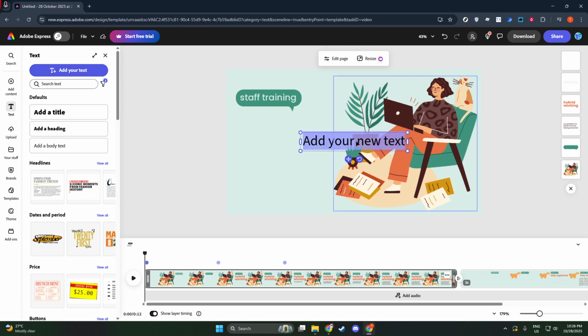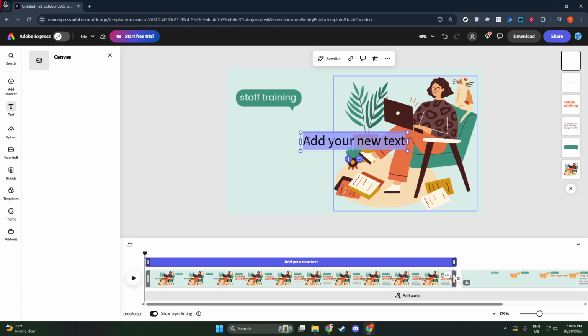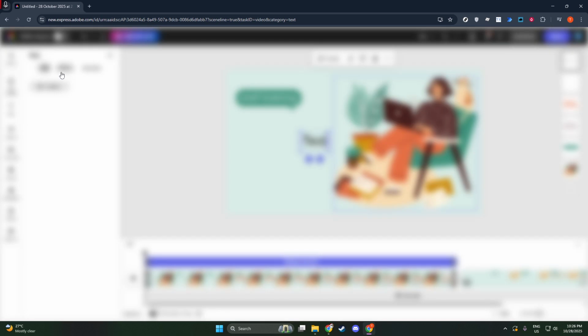Now, if you're feeling particularly creative, you might want to animate your text. Click on the text box, then look for the animation option in the right panel. Here, you can experiment with animation styles like fade, slide, or bounce to give your text dynamic entry and exit behavior.